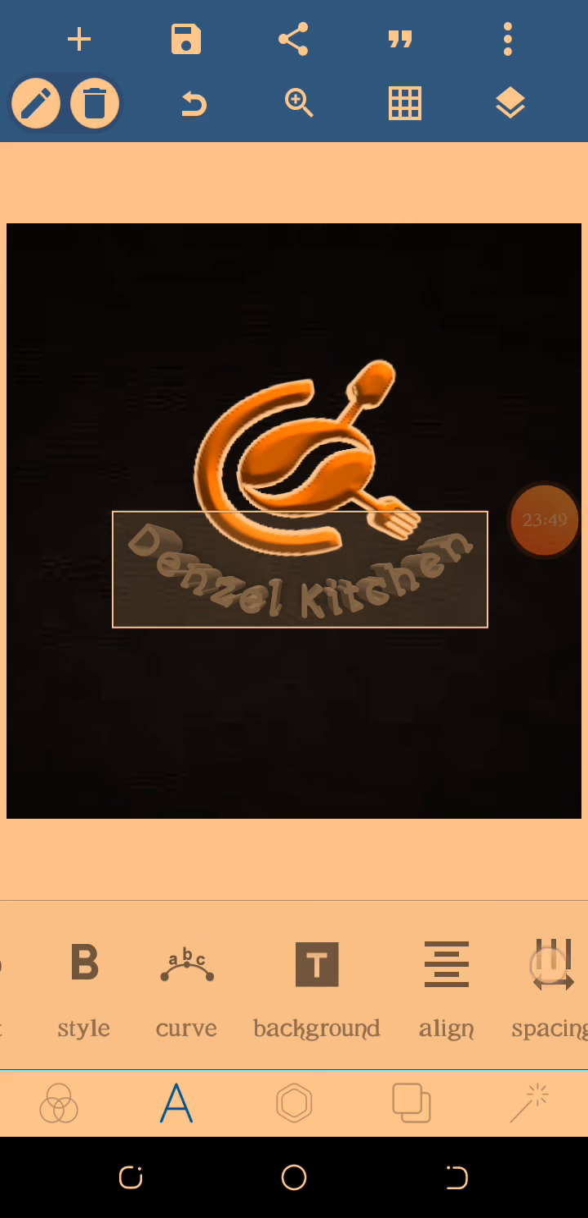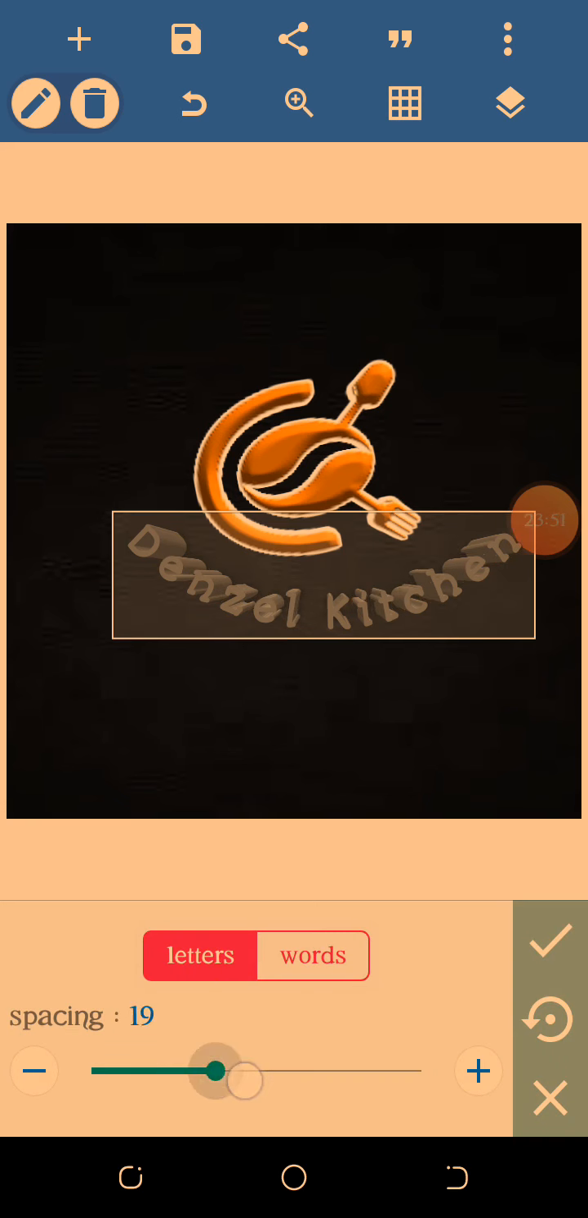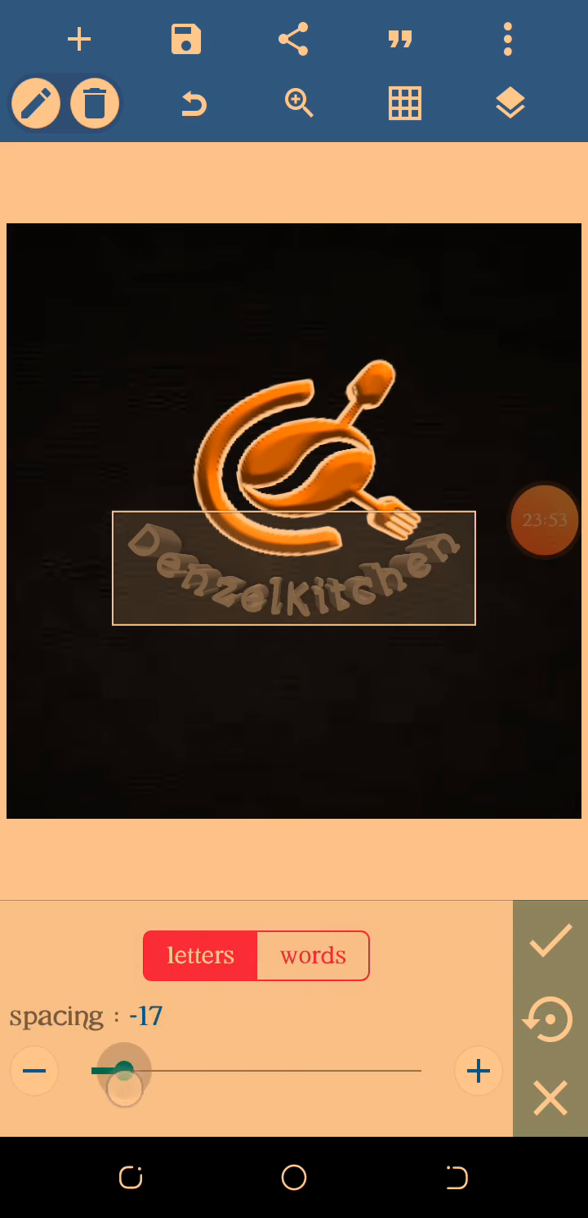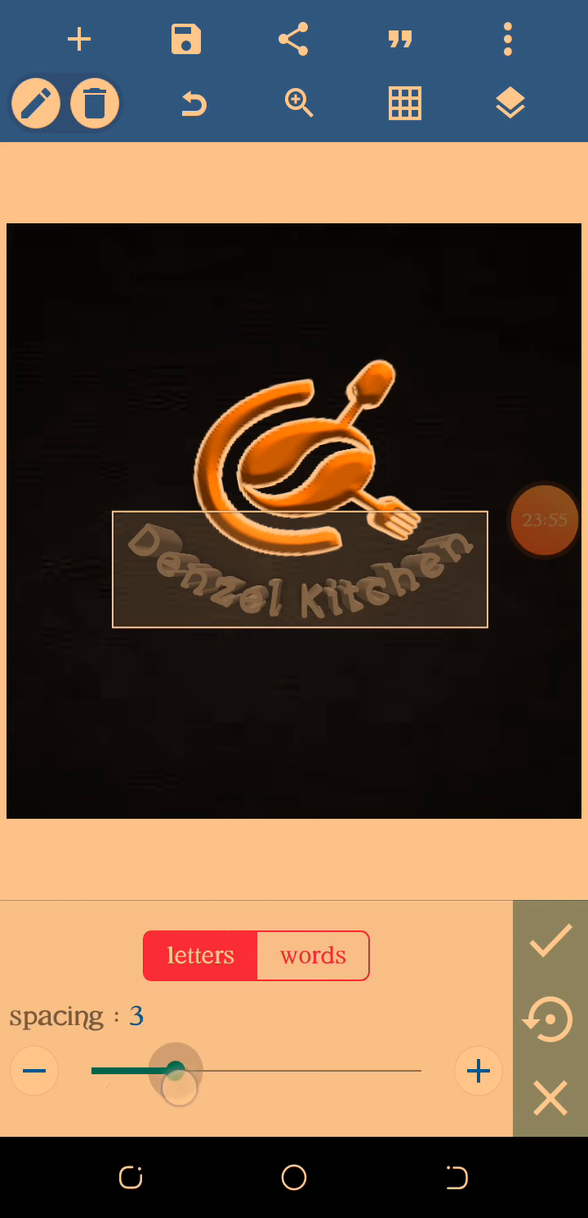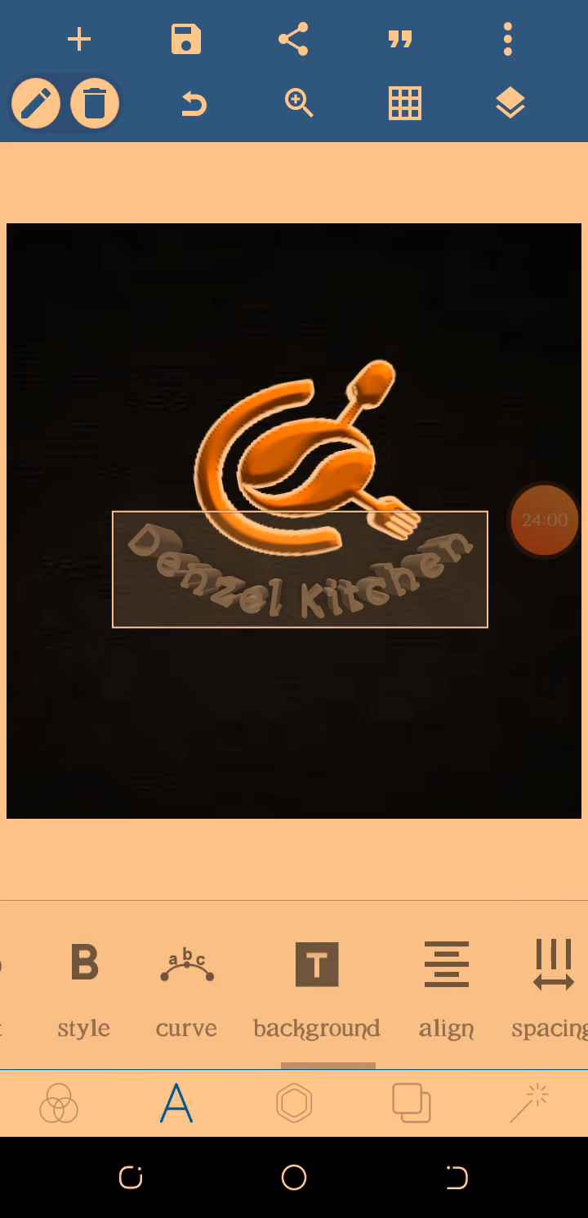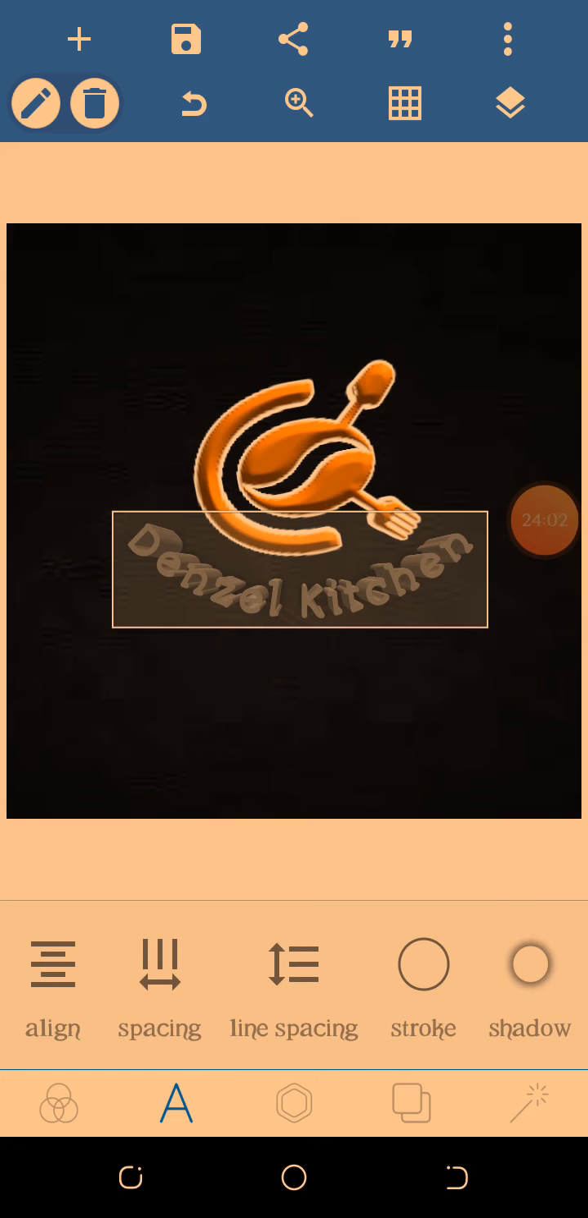Then line spacing. You can space your lines, and draw them very close to each other. You can space. This one has to do with line spacing.